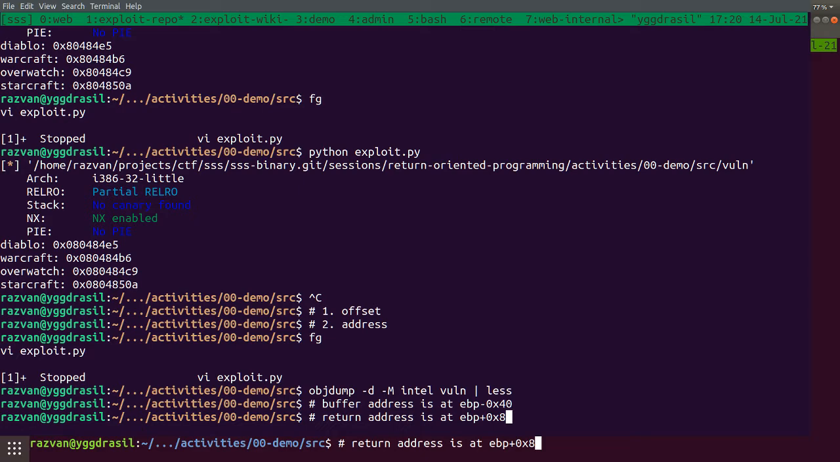Anyone? Why is it at EBP plus 0x8? Because it's just above the current stack frame, the return address. Okay, shouldn't it be EBP plus 0x4?